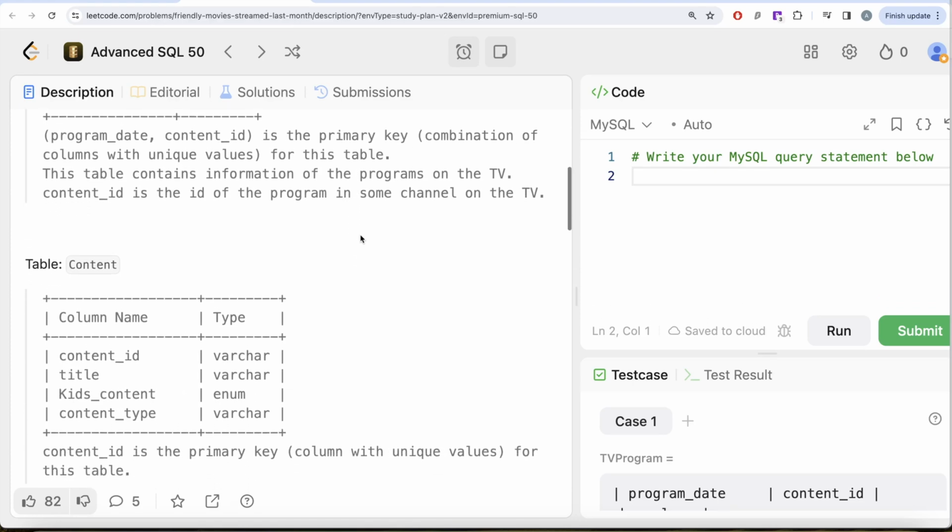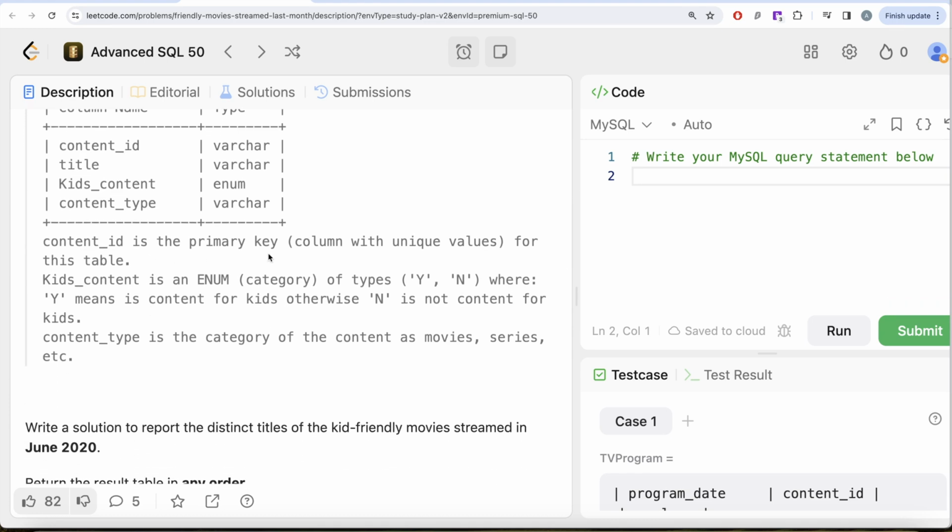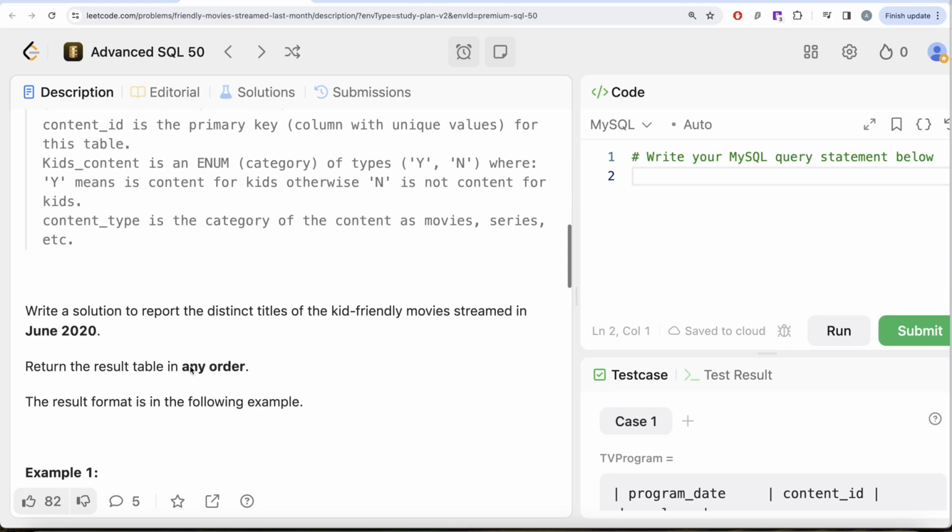This table contains information of the programs on the TV. Content ID is the ID of the program in some channel on the TV. We are also given a second table called content with four different columns: content ID, title, kids content, and content type. Content ID is the primary key, that is a column with unique values for this table. Kids content is an ENUM category, that is it can take Y's and N's, that is yes or no, where Y means the content is for kids, otherwise N is not content for kids. Content type is the category of the content, such as movies, series, etc.